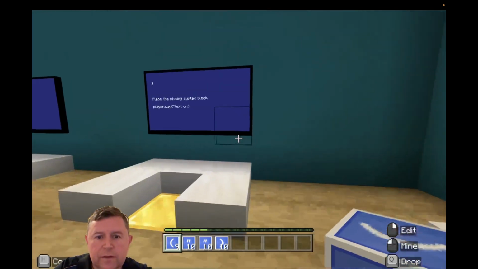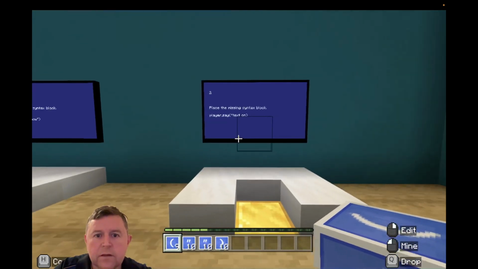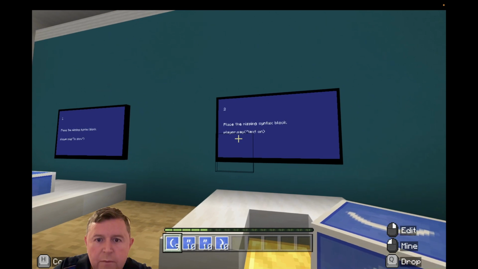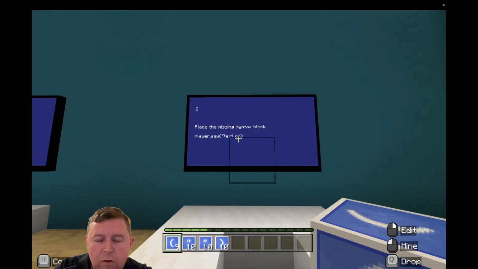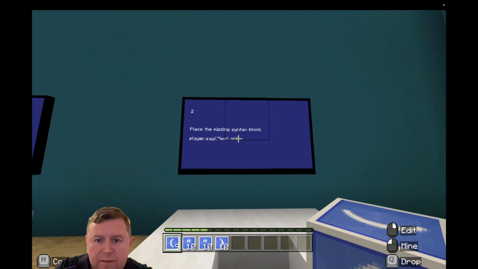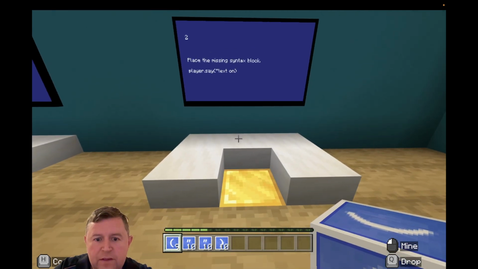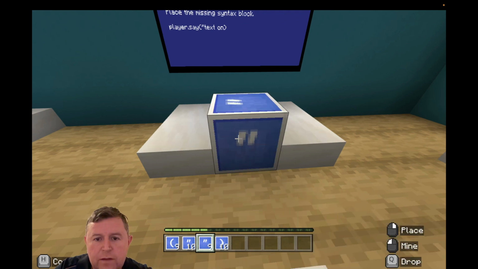This one, let's try this one then. Player.say speech marks text on. There's another. If there's one speech mark, there has to be 2. Every time there's one speech mark, there should be another one. So I think it should be a speech mark, and that's on number 3 here. So let's place that there.